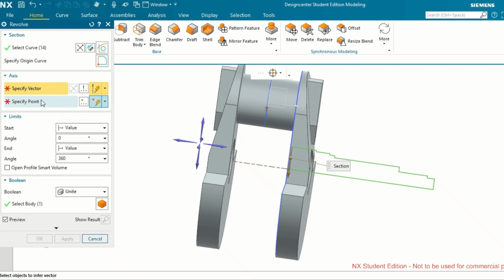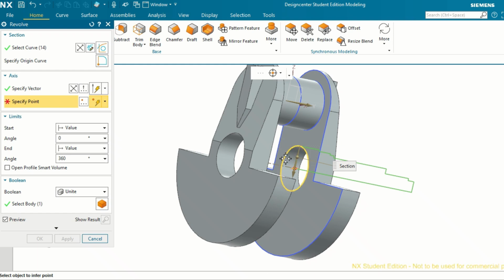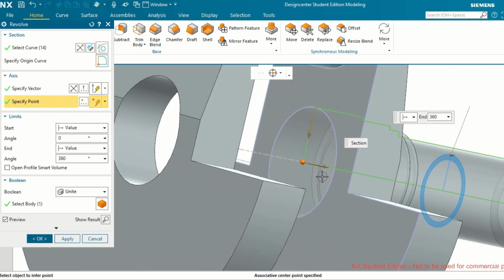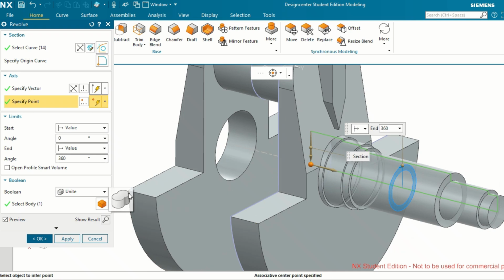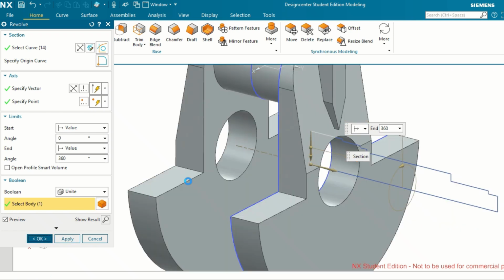Okay, now I'm going to specify the vector. This is how you have to create the revolve, and I'm going to select the center point of this feature. I'm going to specify this point clearly. Now this feature has come, and I'm going to unite it with this body already selected.